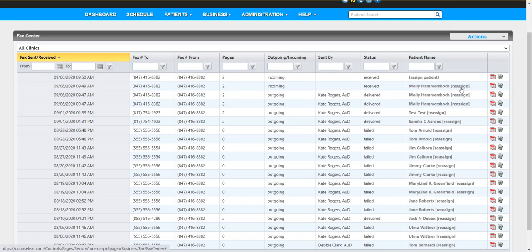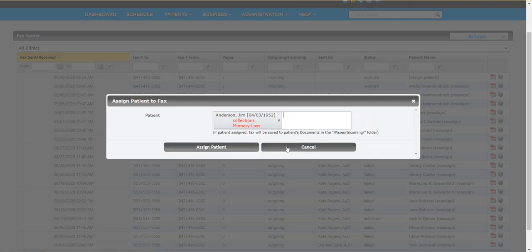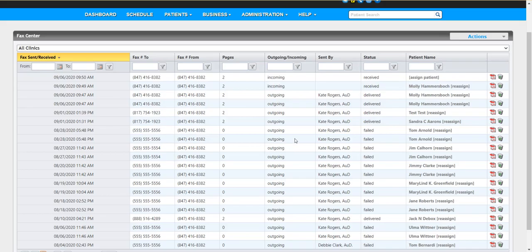So step one, go into the incorrect patient's profile into the document section and delete the PDF of the fax. Step two would be to go into the Fax Center, click reassign, and then select the correct patient. So you start typing in their name, and that will enable you to select that patient. Okay, once you've done that, the fax will now be available within that newly selected patient's profile, and you should be good to go from there.